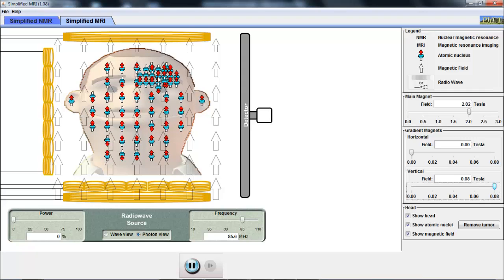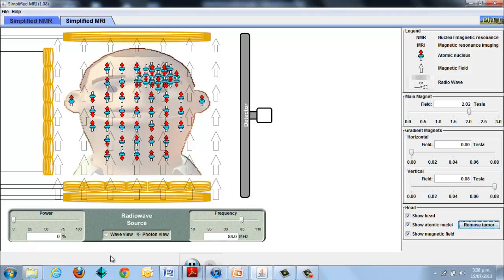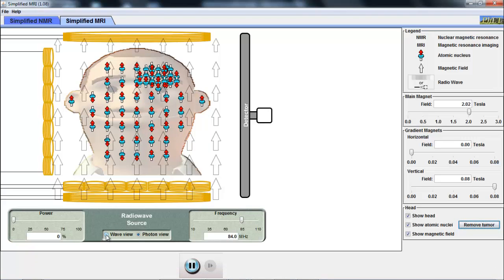So I've got a lower magnetic field there, which means I'm going to need a slightly lower frequency. So maybe we'll try 84 megahertz. This is trial and error. There is a mathematical rule for figuring this out, but we'll just work with trial and error. Oops, I'll put the tumor back. If only it were that easy.